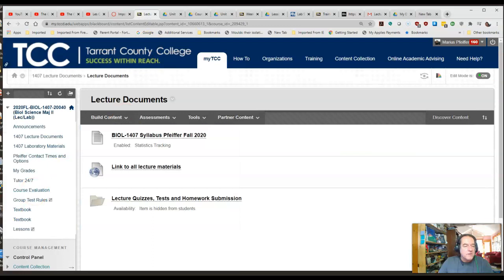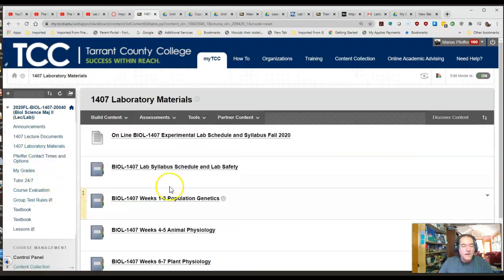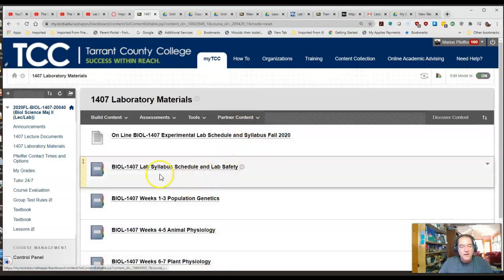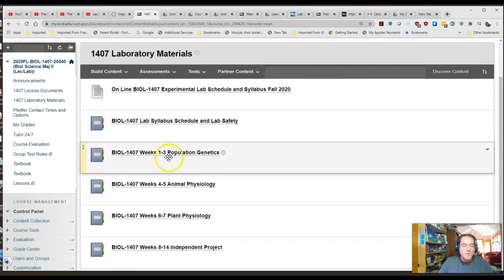Let's go and talk about lab. You've got a lab assignment this week. So if we go to the laboratory materials, your laboratory is set up in modules based on the subject matter. So we have a little intro right here. This just happens right away. And then we're in week 1. So for the next 3 weeks, we'll be working on this population genetics assignment.